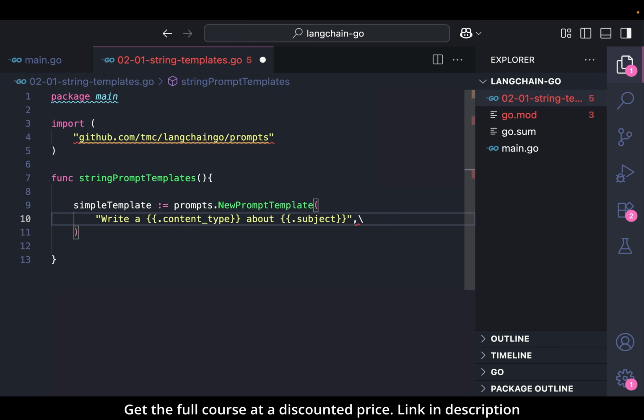And the next thing we need to pass here is our slice of input variables. We have to tell it that we're passing in these input variables, even though they are already there in our template string. So I'm going to create a new slice, and it will be a slice of strings. It has to be a slice of strings because our input variables are represented as string names. The first is content type.